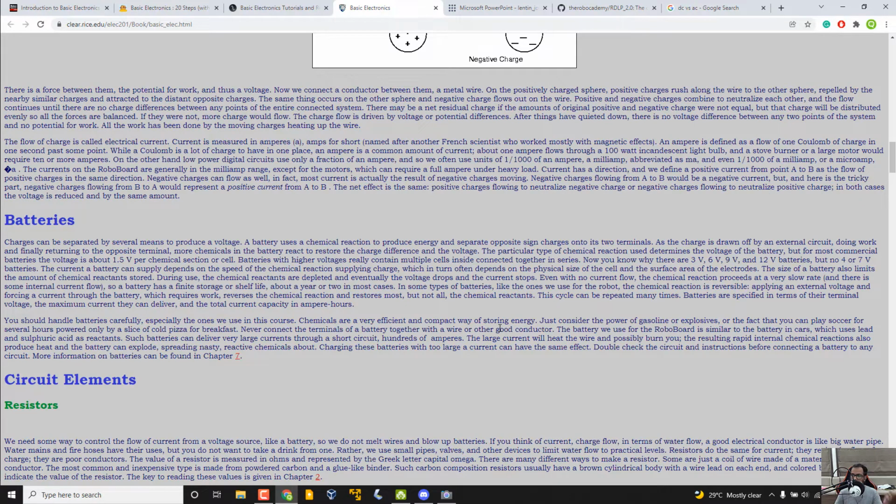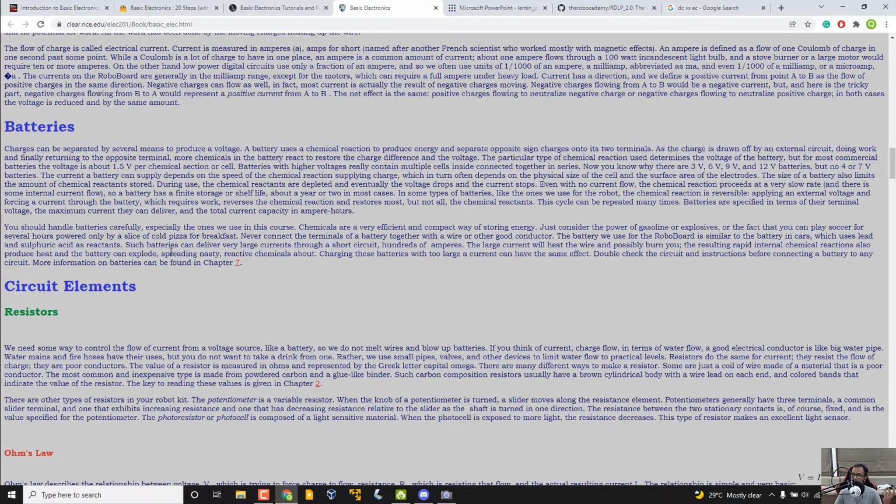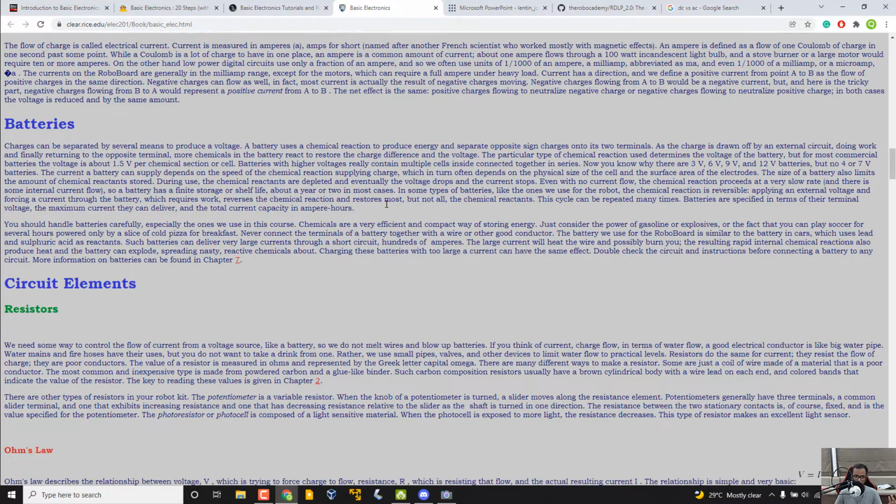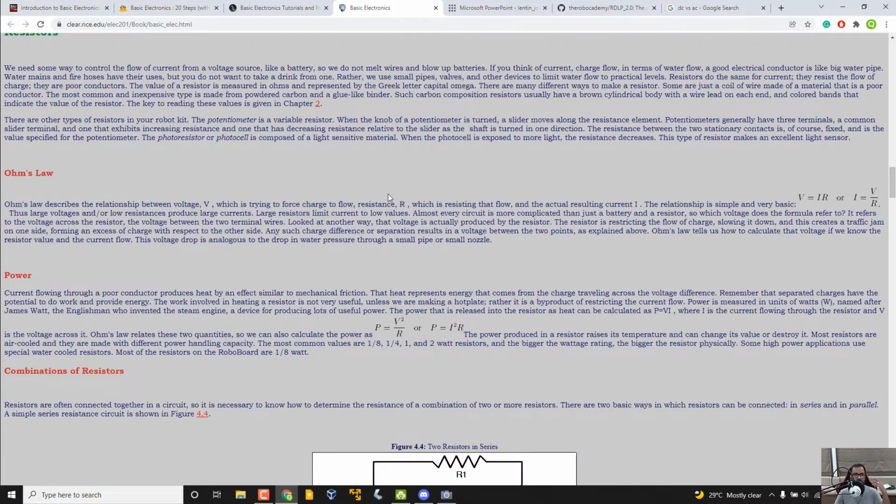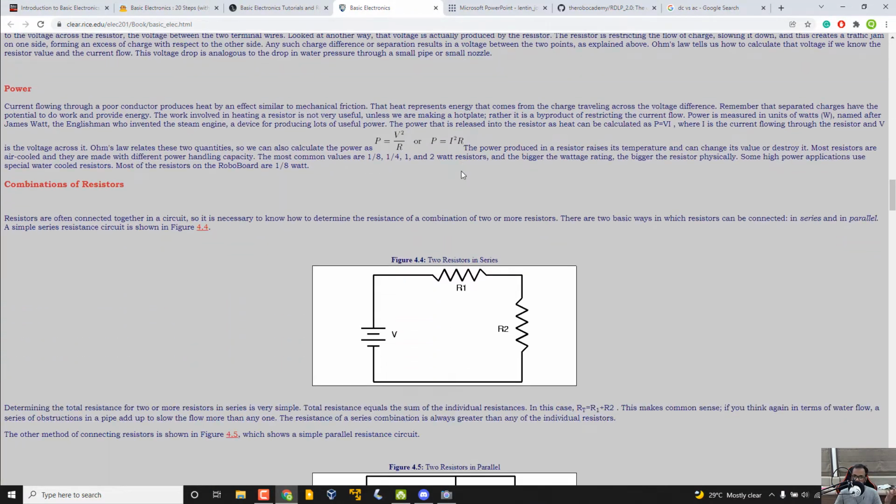The sources of the current, or to get voltage, we can use batteries, or we can directly take it from our power outlet and maybe convert to DC for our robot. Then we have discussed resistors, then Ohm's law.